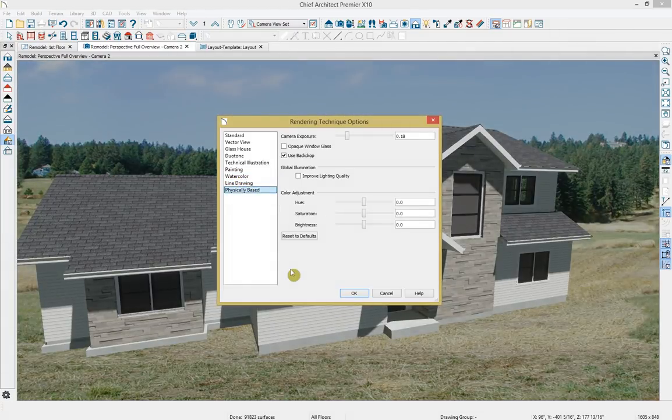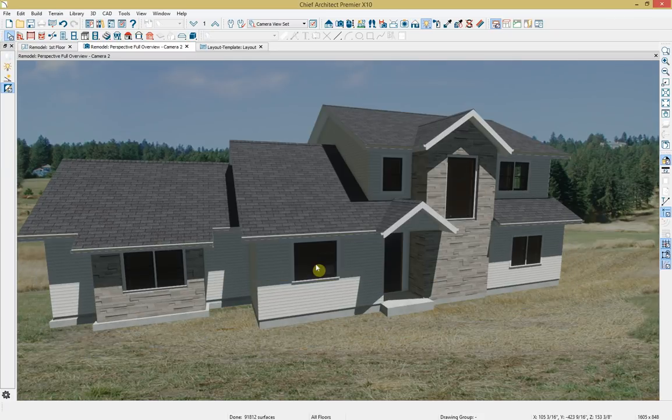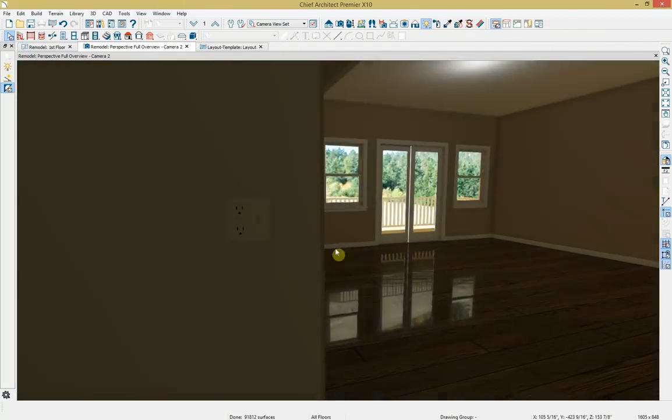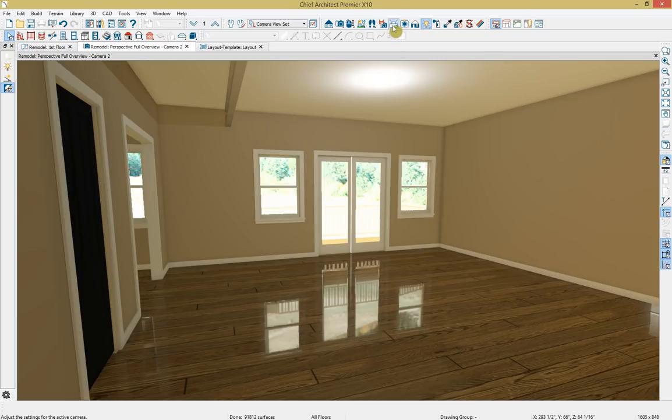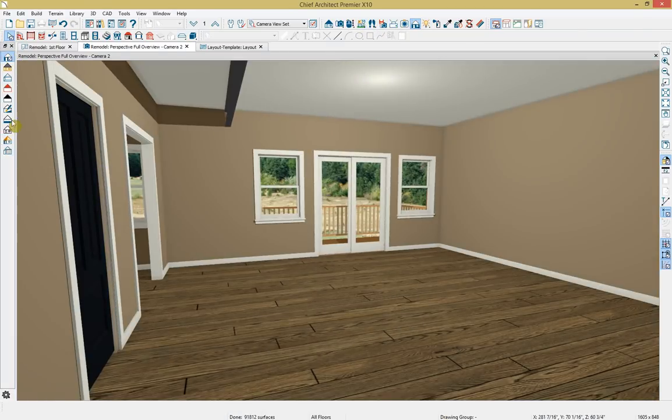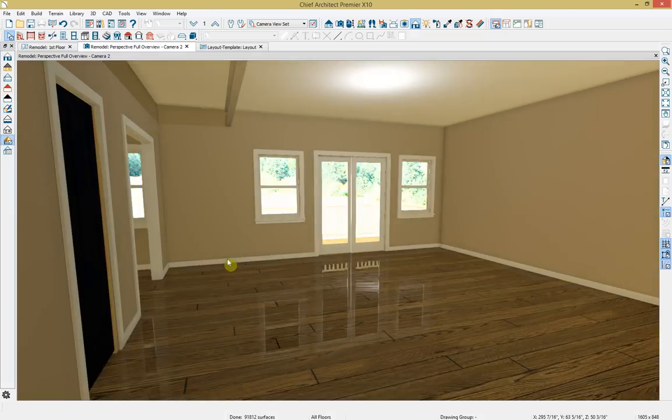And then we have a physically based render, which is a new rendering technique in X10. It's more photorealistic, using the lights and the shadows and the material properties within the space. And so when you move from an exterior to an interior view, it's going to adjust the lighting. So that physically based render gives us a much more photorealistic view than our standard render. You can see the difference there.